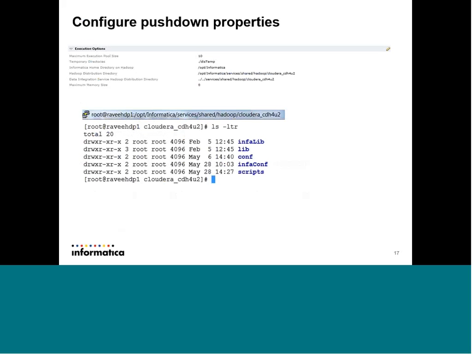The other step that is required before you run a Hadoop mapping, or push down a mapping from the developer side, is the ability to look for the Hadoop directories for the data integration service. Here I'm showing the execution options in the screen print for the data integration service. The data integration service Hadoop distribution directory is the last but one property there. This is the path on the Informatica server machine. It contains the folders that I have listed in the second screen print, which are lib, infalib, conf, infaconf, and scripts. So these are the binaries that are required.